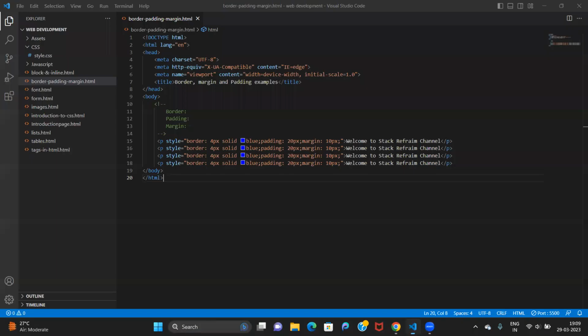So in the previous video, we learned all about border, padding and margin, isn't it? If you have not seen that video, I will share the link in the card, okay? So make sure you see it. Now in today's video, we are going to talk about the font property in CSS, okay?